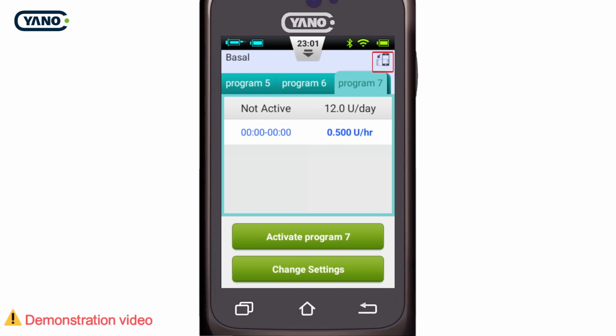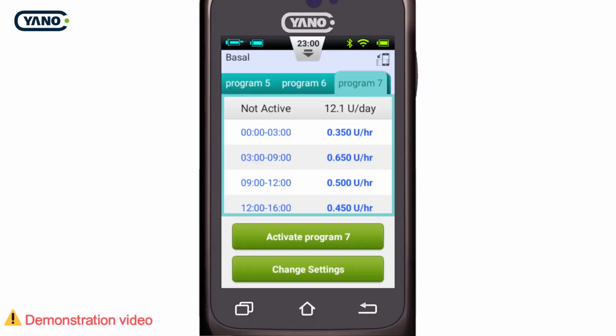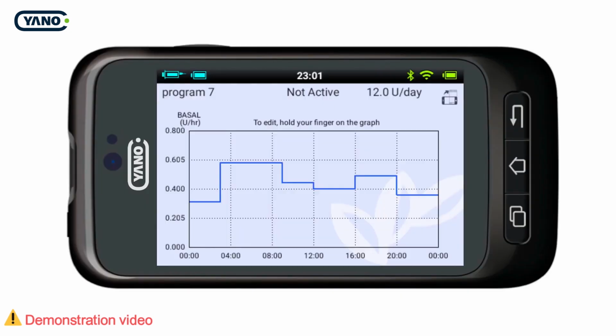If we rotate the PDA to landscape orientation, this will activate the basal program graph mode. The vertical axis of the chart represents the basal rate, while the horizontal axis represents time for one day, 24 hours. Since it is set to a fixed value and we did not specify any basal program periods, it is presented as a straight line. However, after setting the program, the different periods of the base rate will be displayed in the form of a list, and it'll have a graphical display like this.